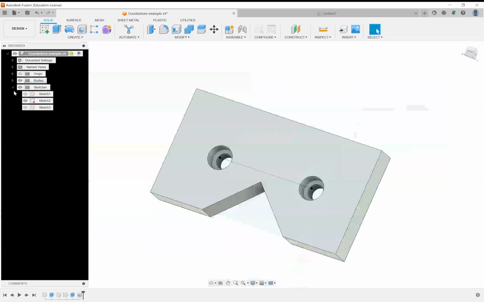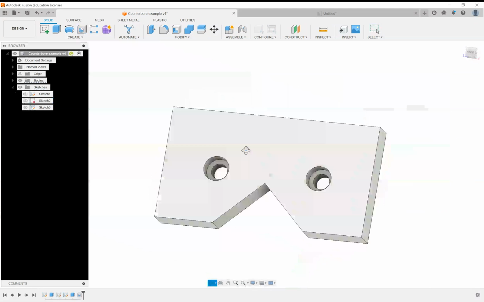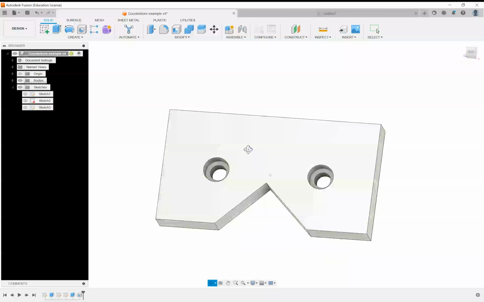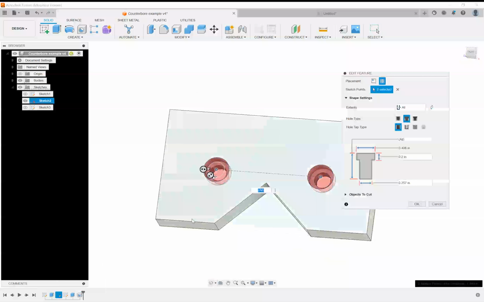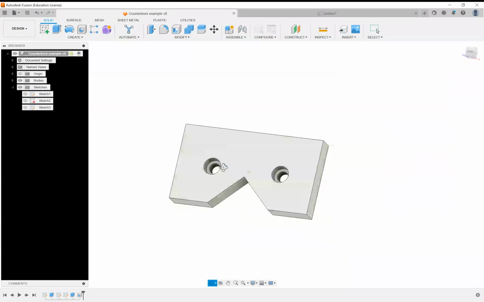Once you hit OK, shut that off. We've got our counterbore holes. Pretty straightforward. Nothing to it. Need to make changes? Double click on the icon down at the bottom and make any changes that you might need. Click OK again. Always save your work. Don't forget that. Very important at the end. Hope this helps you with counterbores.